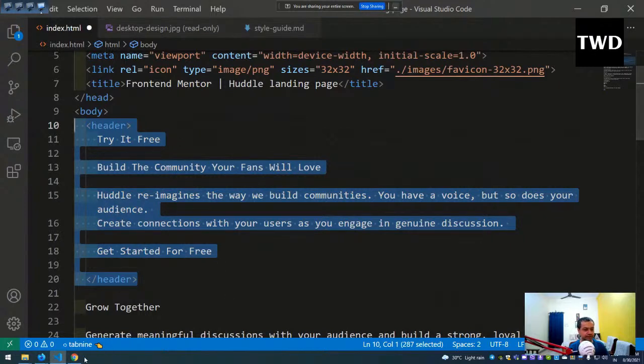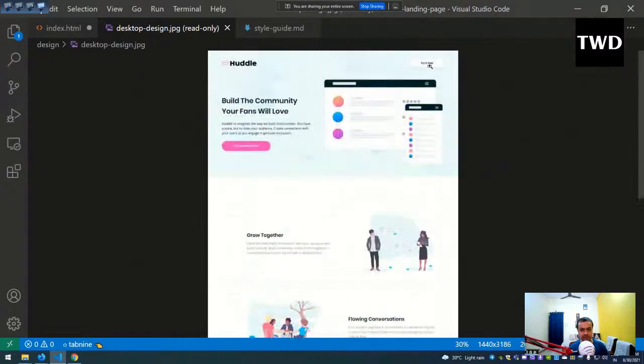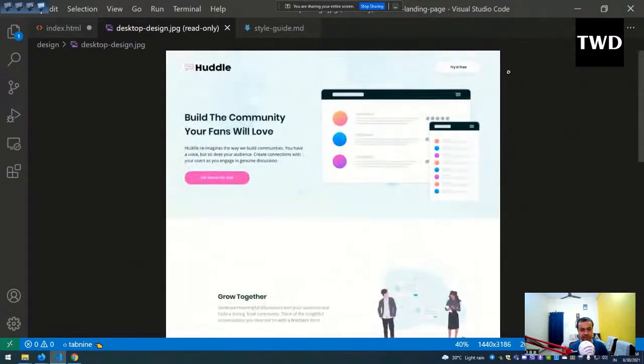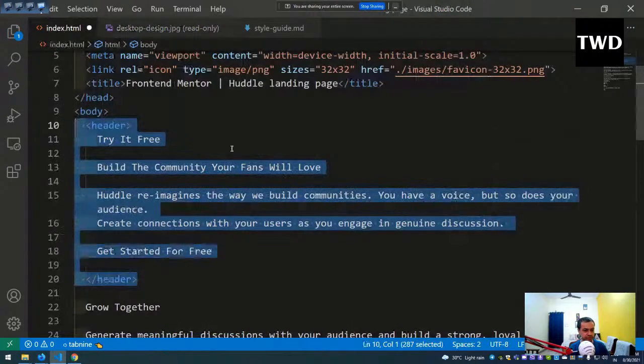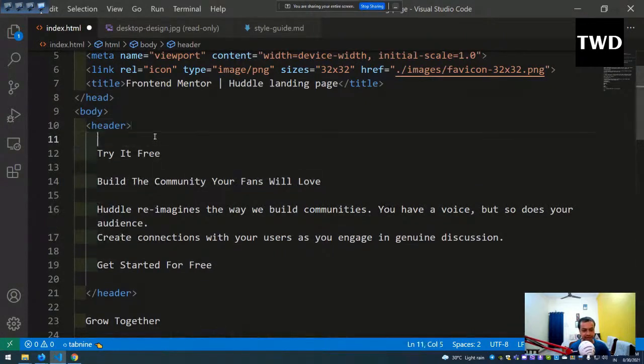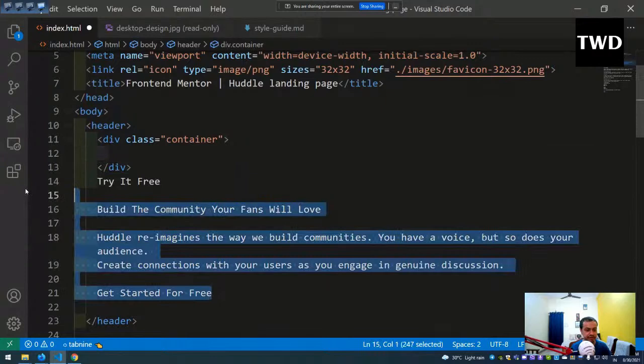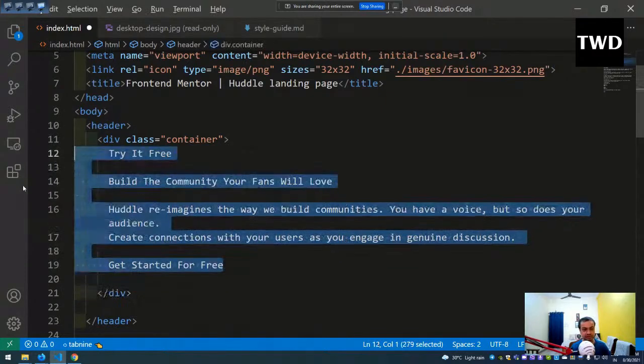So try it for free is actually a button. If you can see, try it for free is a button here. So we have to create that. So we will create that button. First thing is we'll wrap everything in a container. Dot container, we'll wrap everything in a container.